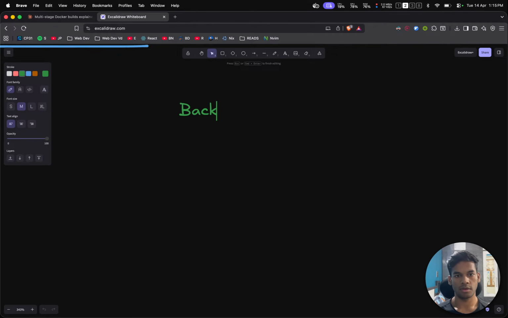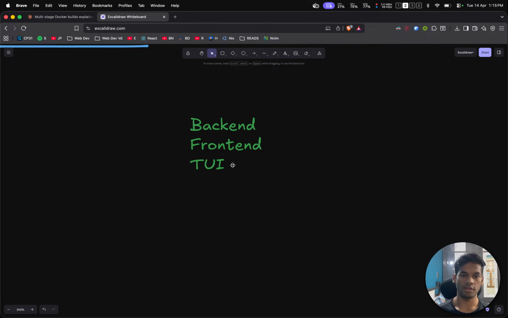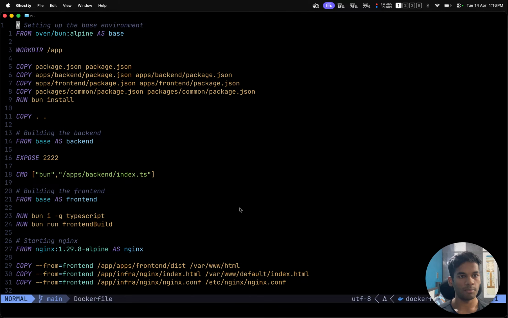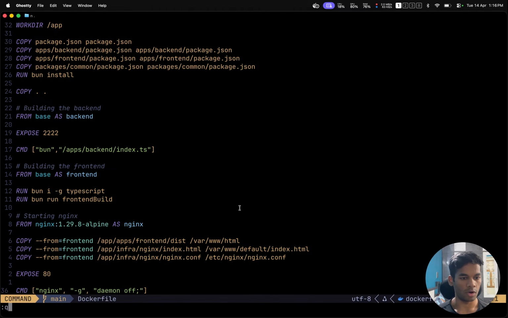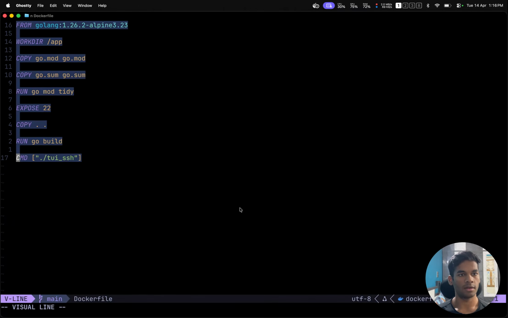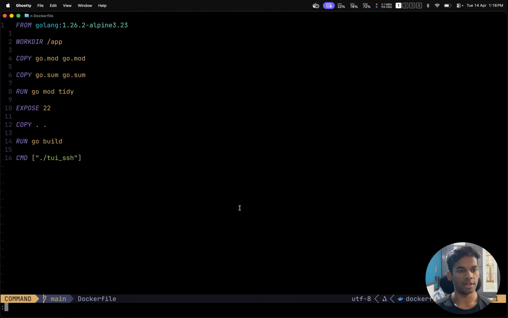We have backend, frontend, and UI. Just these three things which we want to serve, and we can put all of them in the same Docker file in the root. Cool. CD apps UI Docker file.